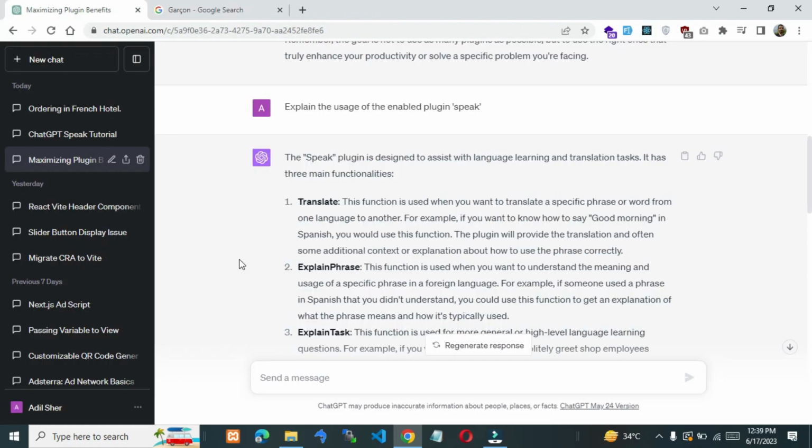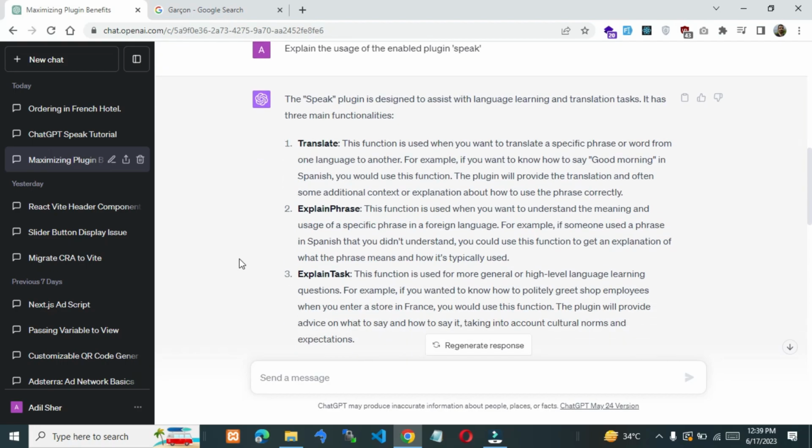Here I have asked to explain the usage of the enabled plugin Speak. So how do we get maximum benefit out of this plugin? It helps us in 3 ways. Number 1, translate. Number 2, explain any phrase. Number 3, it will explain the task.